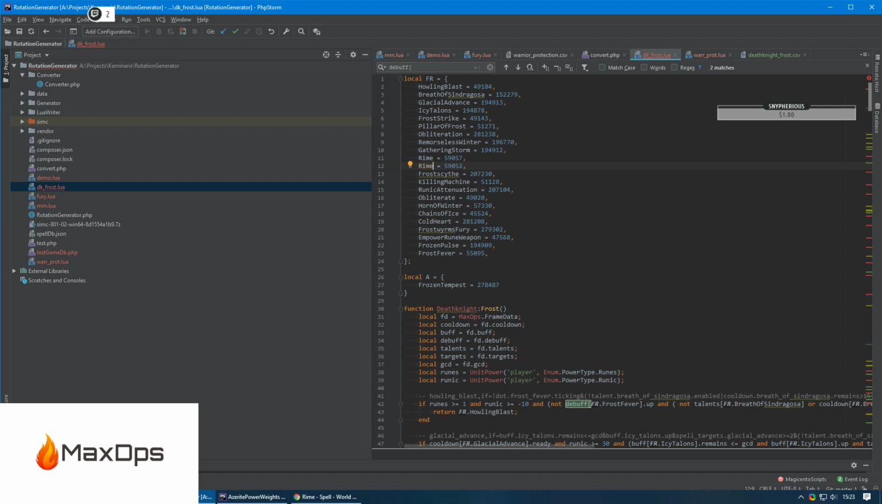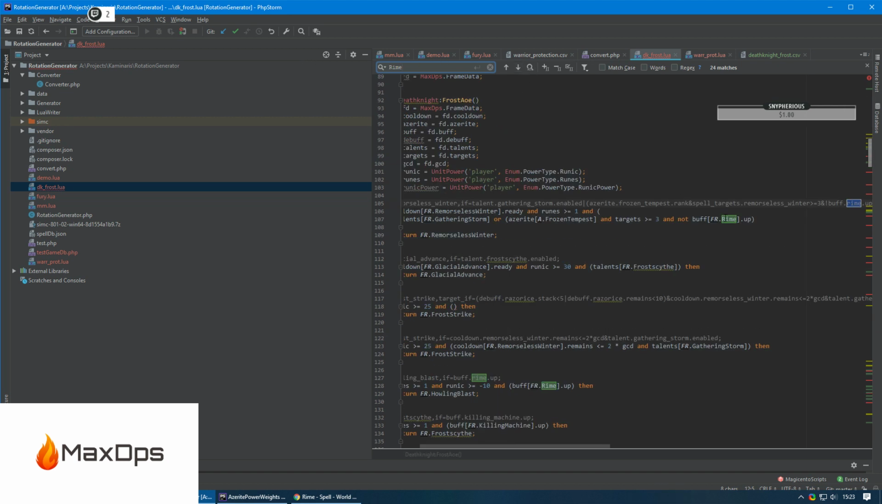And I'm always calling it Rime Aura. So whenever the code checks for the Rime and it's a buff, we have to check for the Rime Aura.